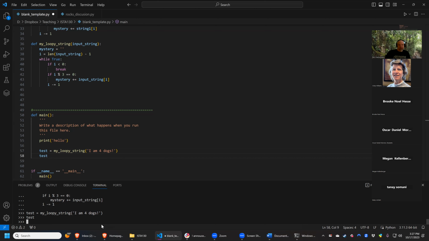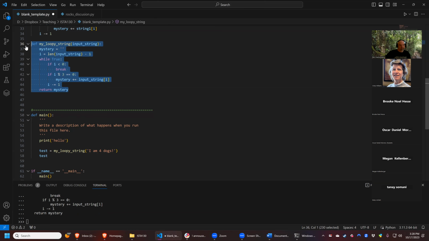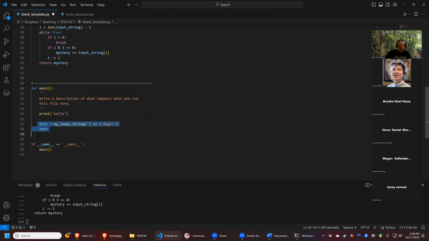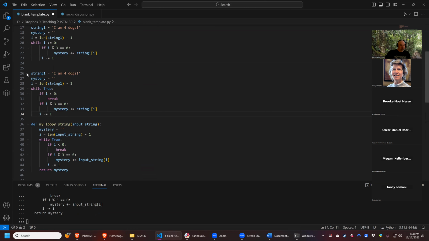So test has no value. Can anyone tell me why that is? Yeah, exactly. No return. All right. So assuming that I fixed that, now if you do this, it should return the same value as this, which was.